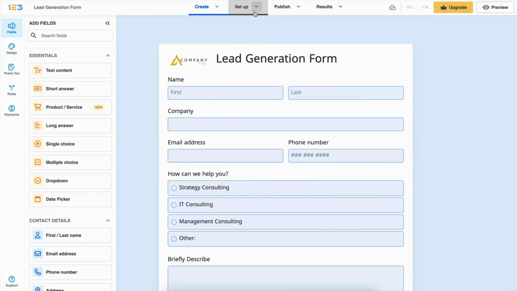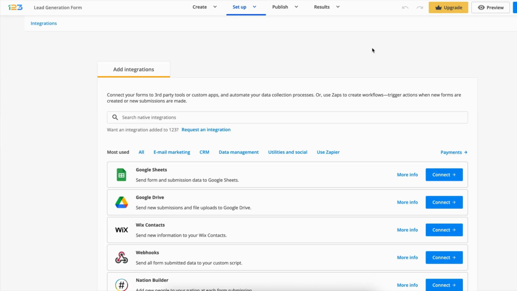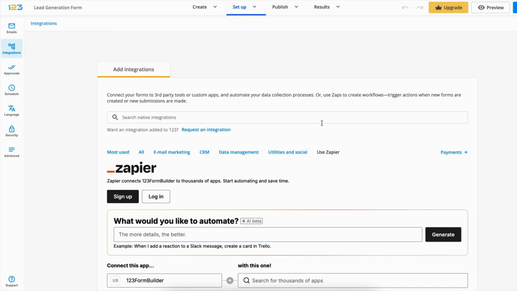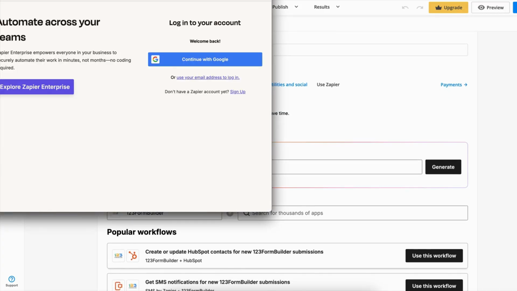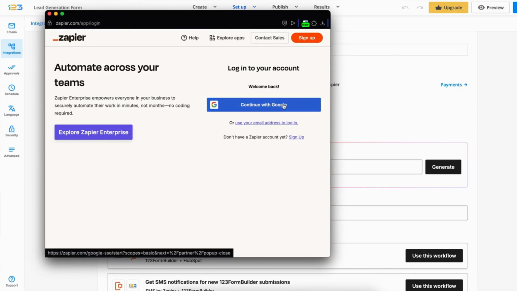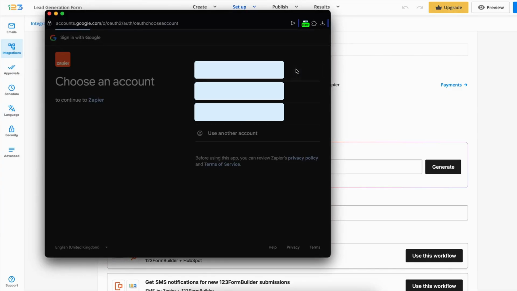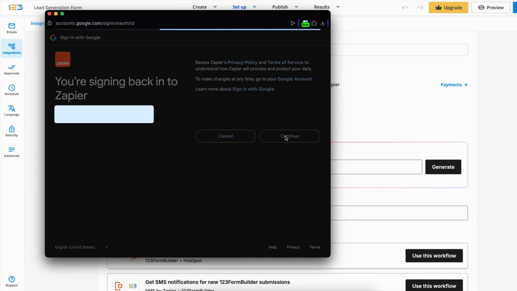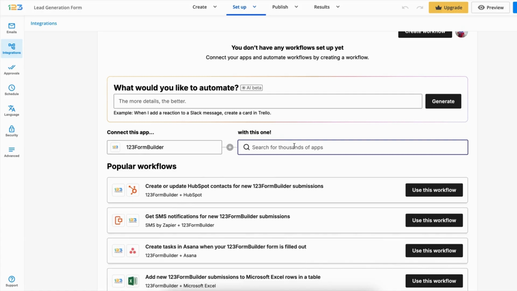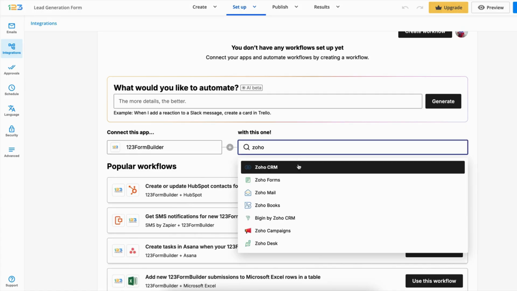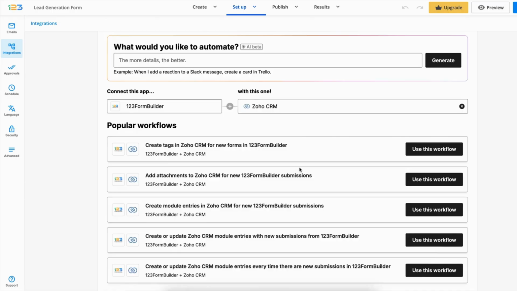Next, go to Setup, then Integrations, and click on Use Zapier. After logging into Zapier, search for Zoho CRM. Here, you can either create your own workflow from scratch or choose from the available popular workflows. In this case, I'll select Create or Update Zoho CRM module entries with new submissions from 123FormBuilder.